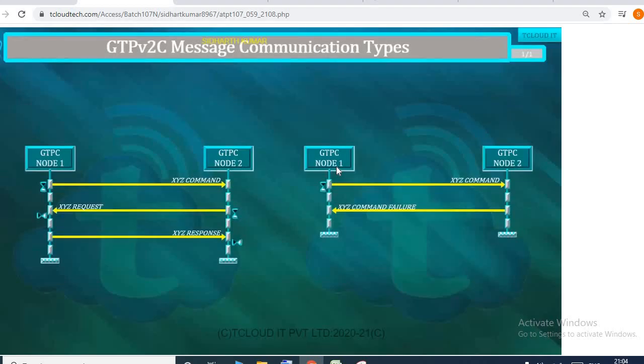So node 1 started the timer. Before the timer expires, we must respond back with something. If you don't respond back with one of the two things, either XYZ request or XYZ command failure, node 1 will think that the XYZ command message did not reach node 2 and it will retransmit it automatically, because GTPC needs to take care of its own reliability as it is using UDP transport. UDP doesn't provide reliability. It is implementing timer based reliability.